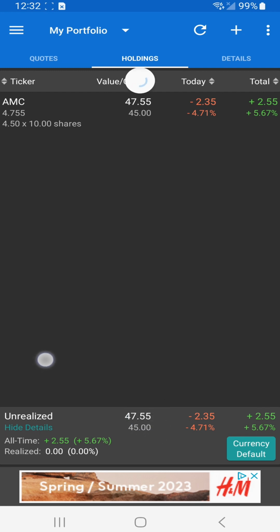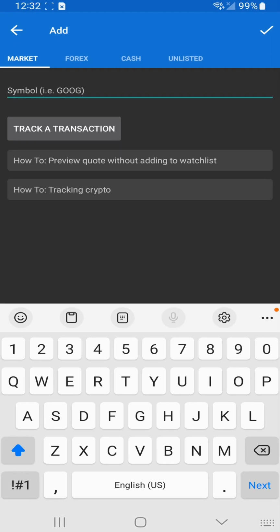But since they're worth 25 cents a share, technically that would mean that I have a gain in profit, which it shows with the $2 and some change. Now we're going to try adding another stock.